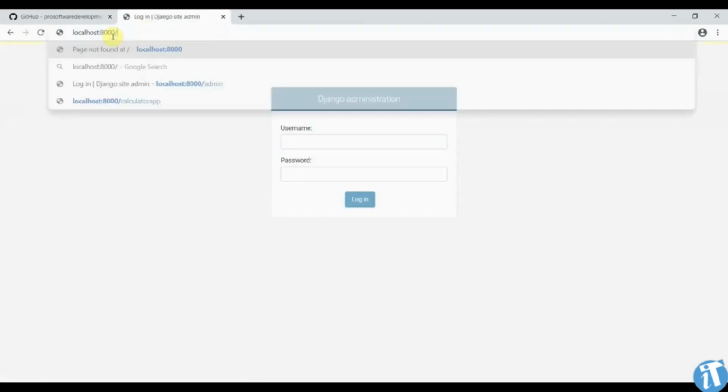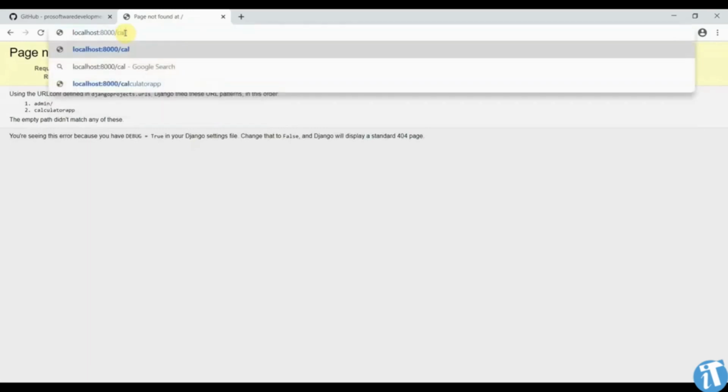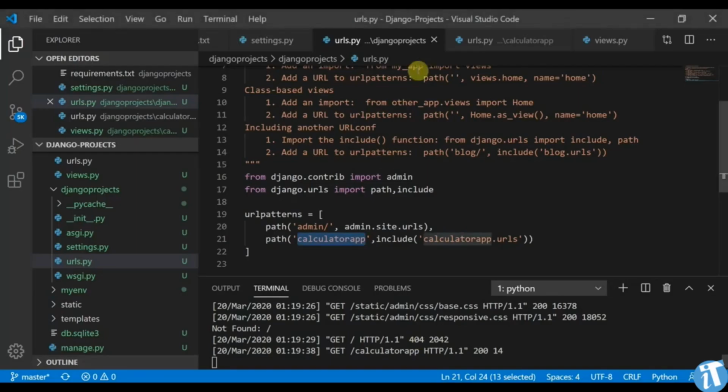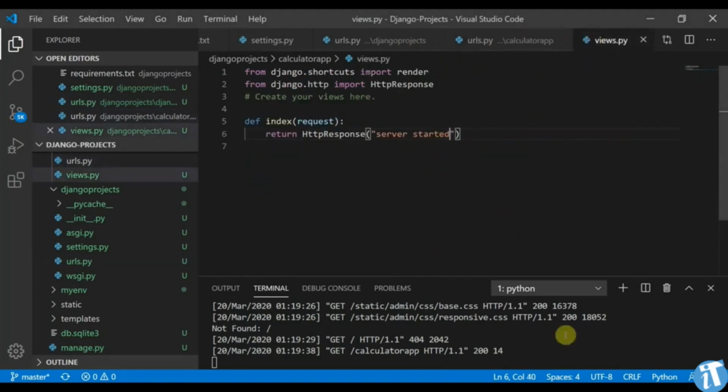Okay, we'll be discussing Django admin as well, so I'll try to fix this error in the next tutorial. Till then you can move to localhost:8000/calculator app. Here you can see the server has started. It included the calculator app.urls, and in this path views.index was called, and I return an HTTP response of server started.